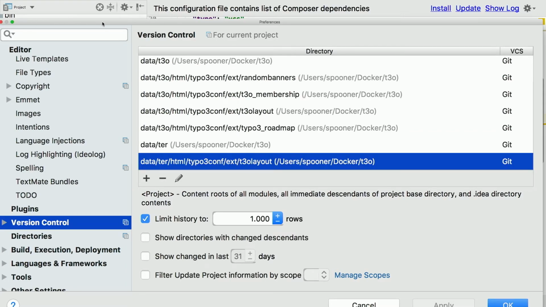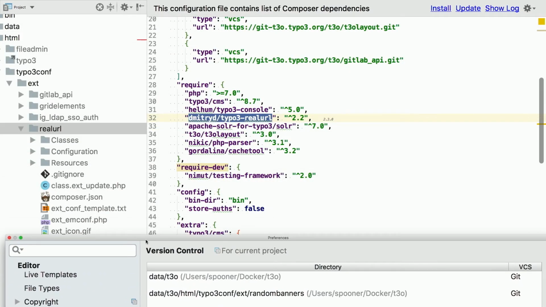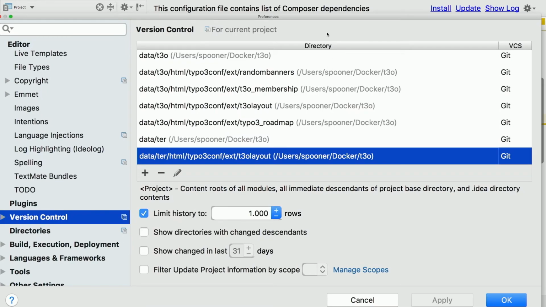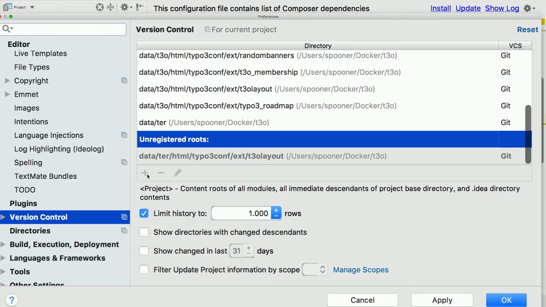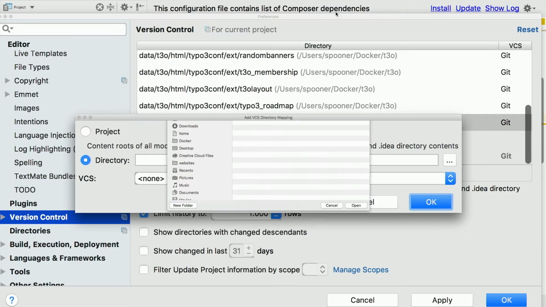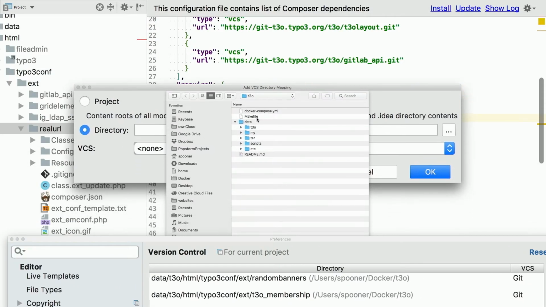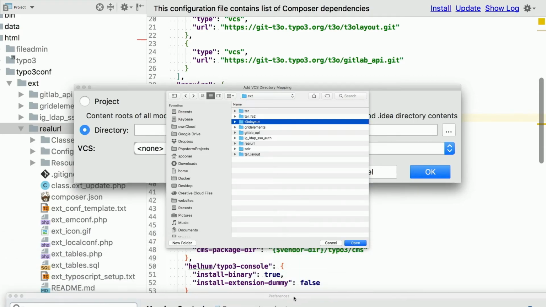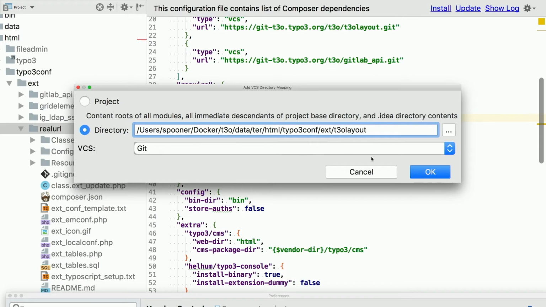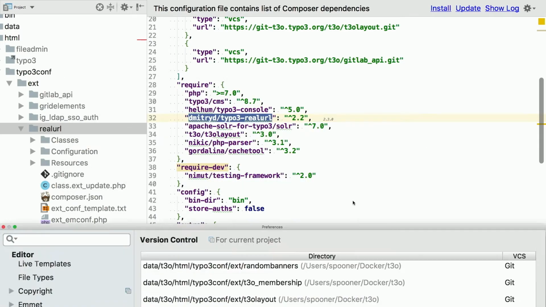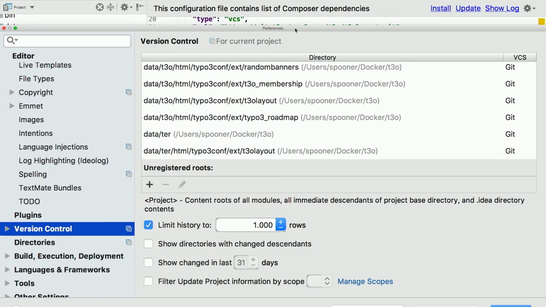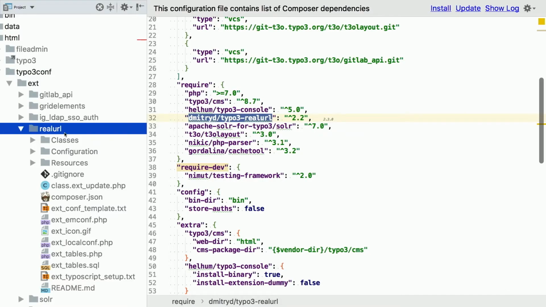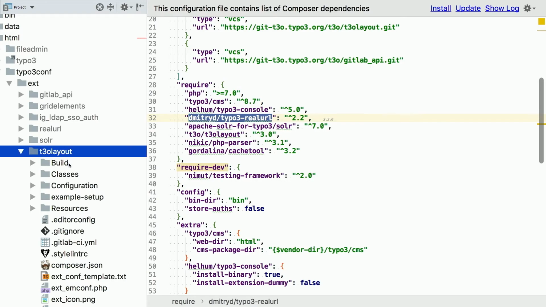I use the T3O layout, which is also gotten by Composer. I added it here in the directory T3O layout. I can remove this and add it again. Also hiding. HTML, typo3conf, ext, T3O layout. Open, and it automatically gets the Git repository. When I edit here in the version control area and say OK, then I can work in the folder T3O layout.